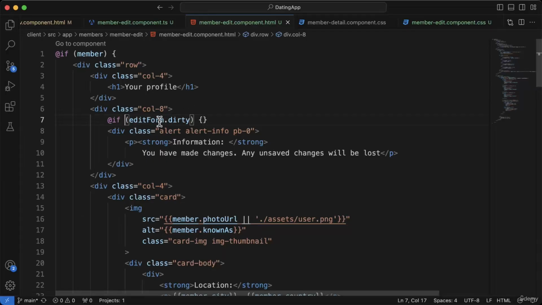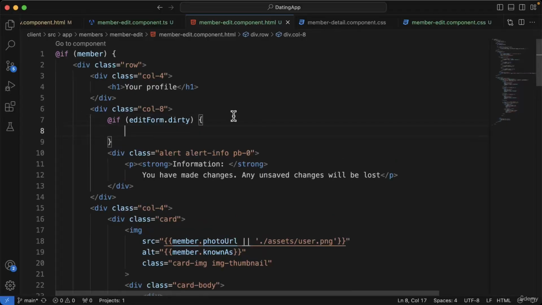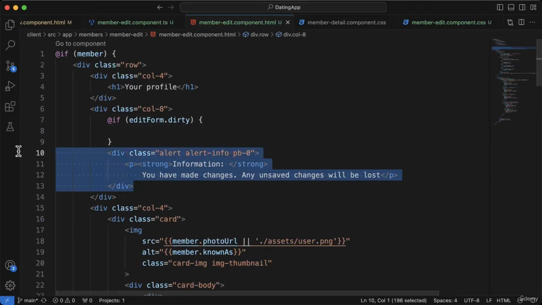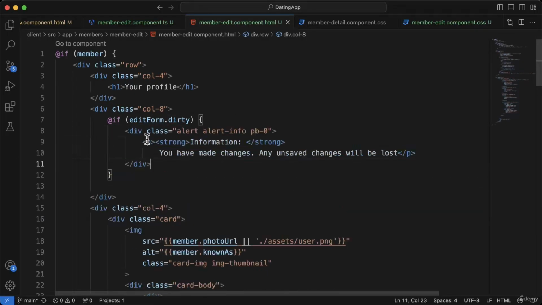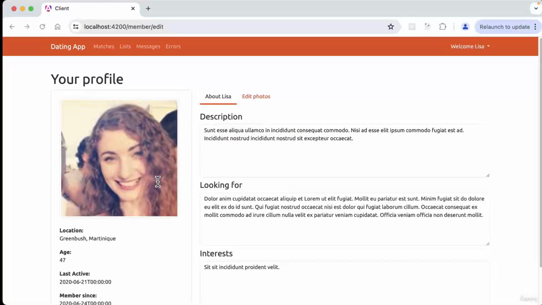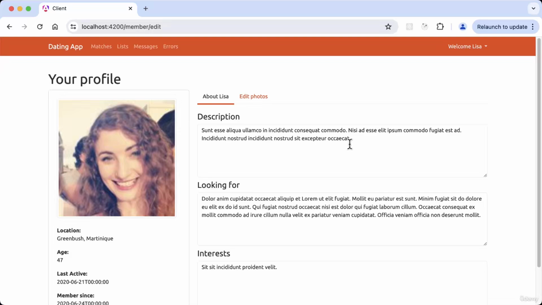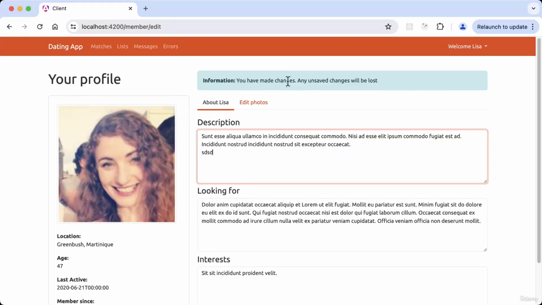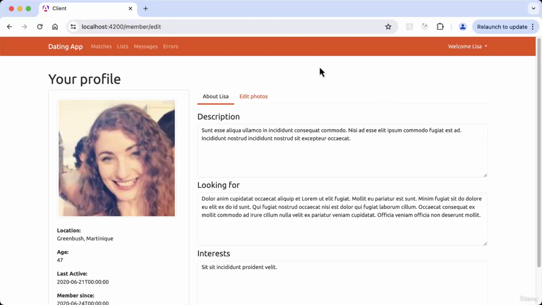We have access to our template reference variables inside a template. And inside the code block, we can cut our alert and we can paste it inside there. And if we go and take a look, then we see the alert has disappeared. But if we start typing, well, it comes back up again. And if I've got a clean form, I just refresh the page, we do not see the alert.